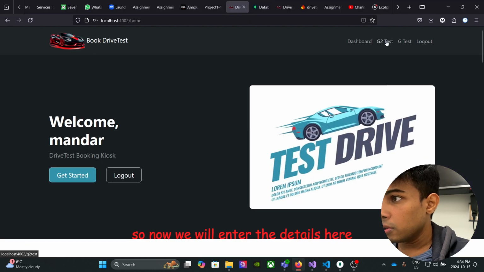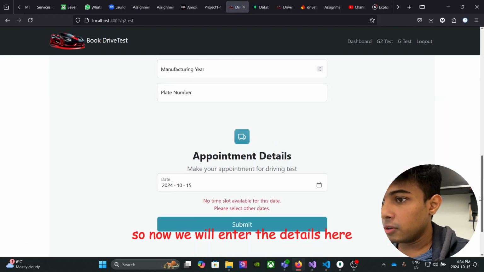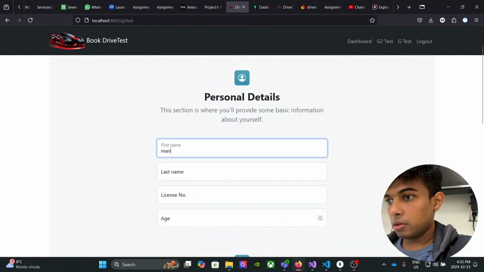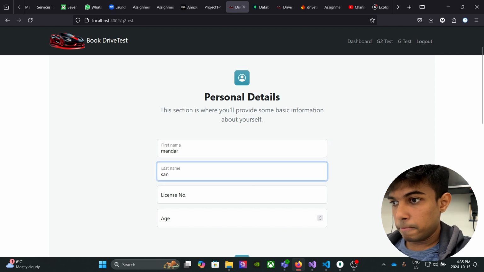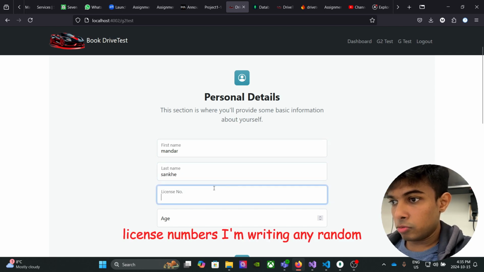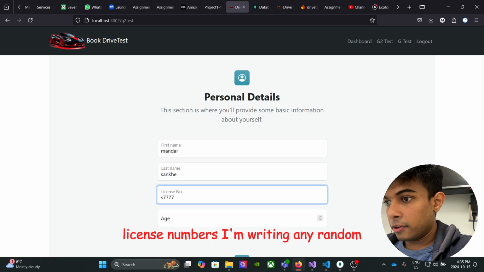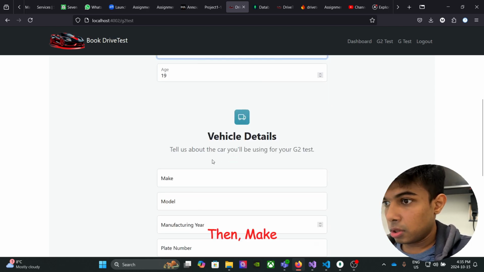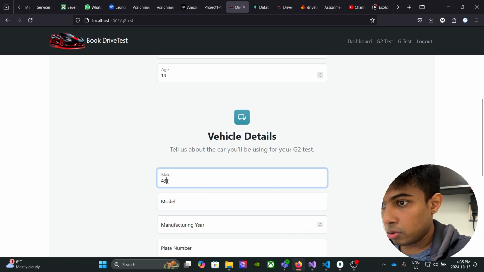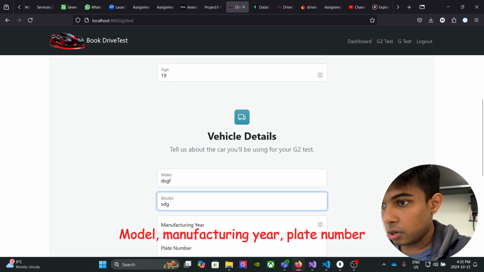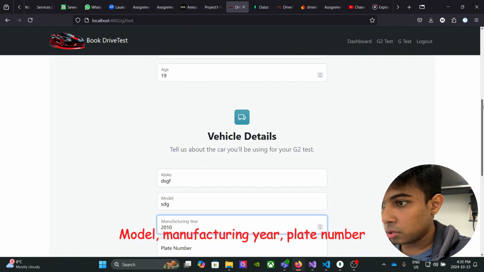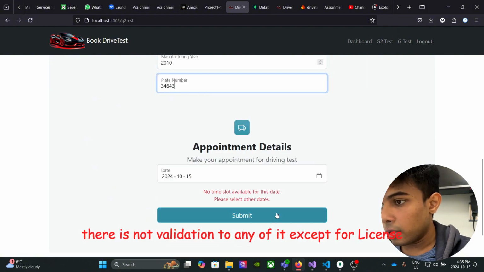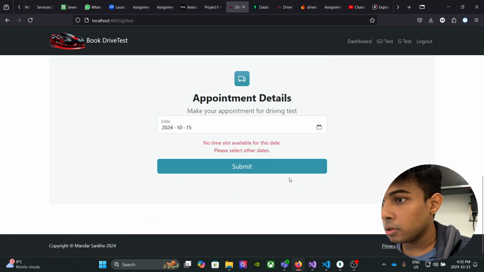So now we will enter the details here. License number, I'm writing any random, age, then make, model, manufacturing year, plate number. There is no validation on any of it except license number.